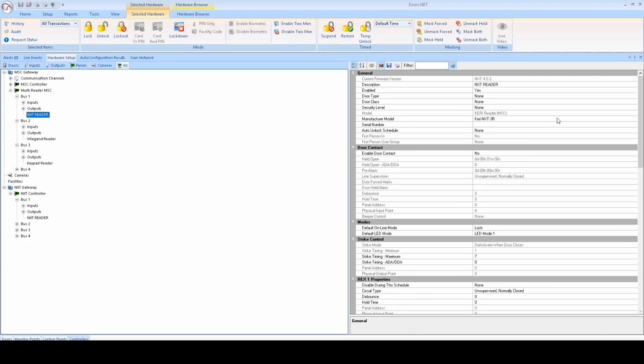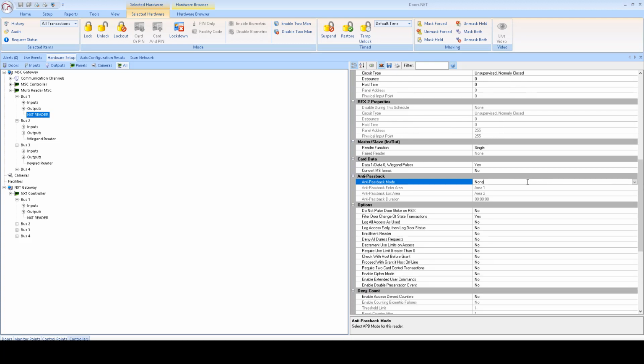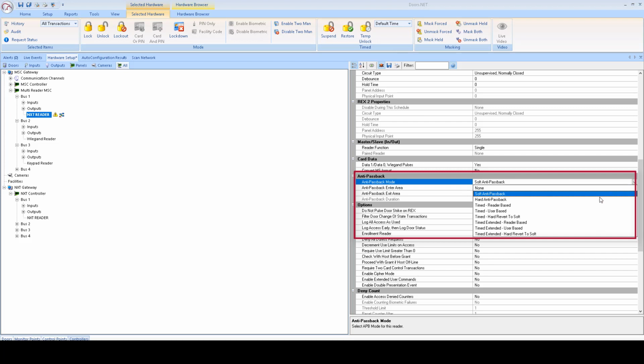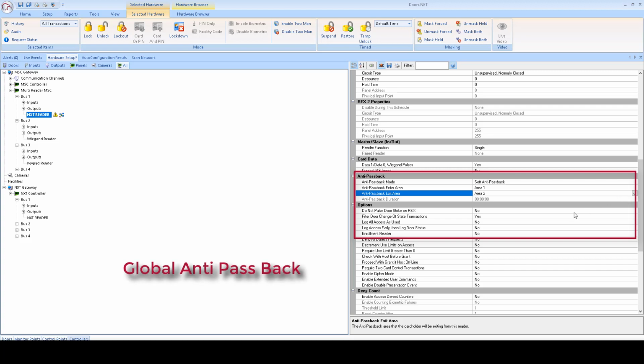NXT Mercury Reader Properties. As with standard NXT, we have the same as before, but with a few more additions. We'll start with anti-passback. As you can see, we not only have soft or hard, but the option of timed also. Once enabled, you would then set an area. The outside, for instance, would be area 1, and the inside of a building would be area 2. What this also enables you to do is send that controller as an in to multiple controllers using global linkage. This will be covered in advanced.